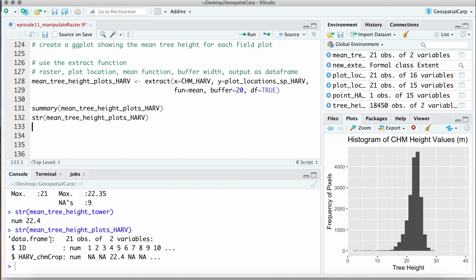And then this is a little bit more informative because I can see it's a data frame with 21 observations of 2 variables. So that's good. That makes sense. That indicates to me that I have 21 observations, which matches my 21 plot locations. It looks like I have a number for each of those plot locations, and then I have the extracted variable for each of those as well.